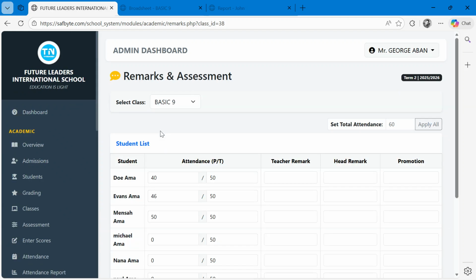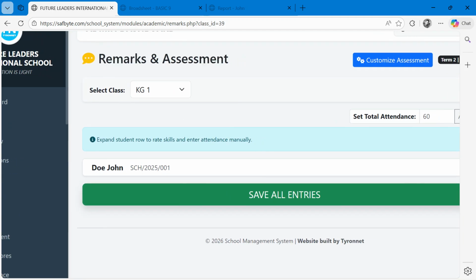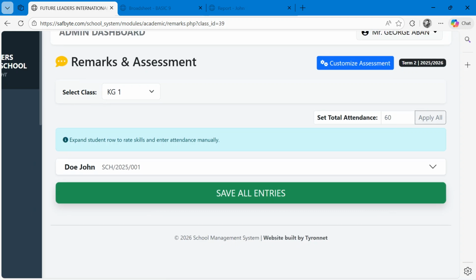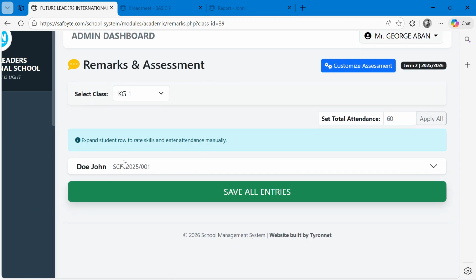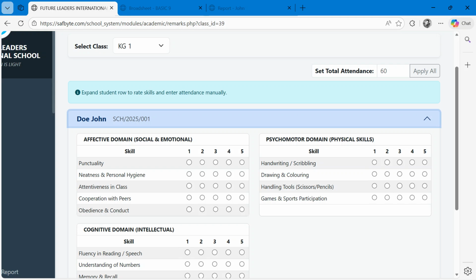Let me choose basic 9. You see basic 9 came straight forward, but preschool is really different, their remarks are quite different from the other students. So let's select this student, and then you see that they have the affective domain. We use the psychomotor and then the cognitive domains, that's intellectual and those things, to scale them.